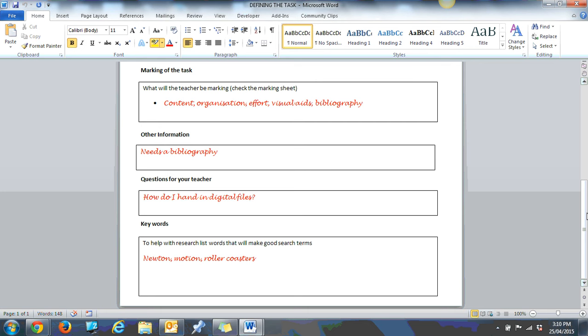Before we get into the research, it's often a good idea to pick out some key words, or what are called search terms, that you might use later on.